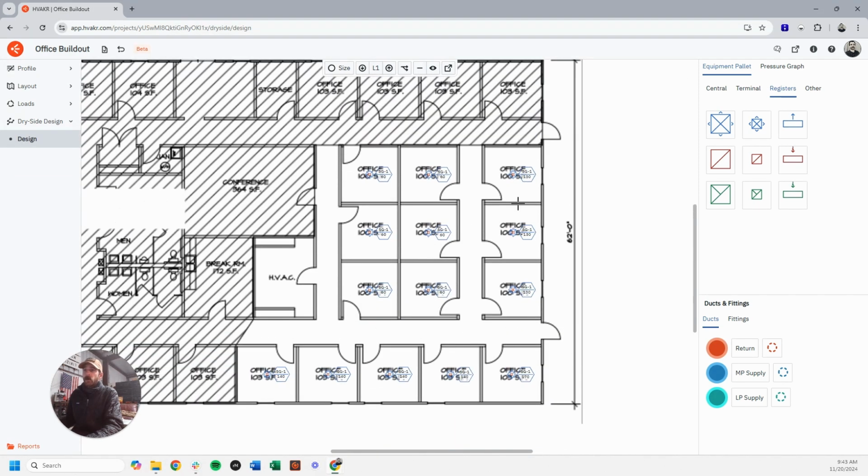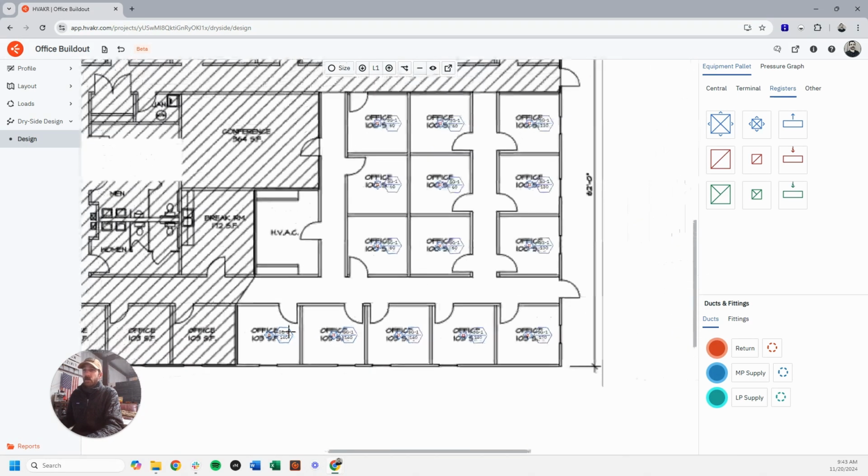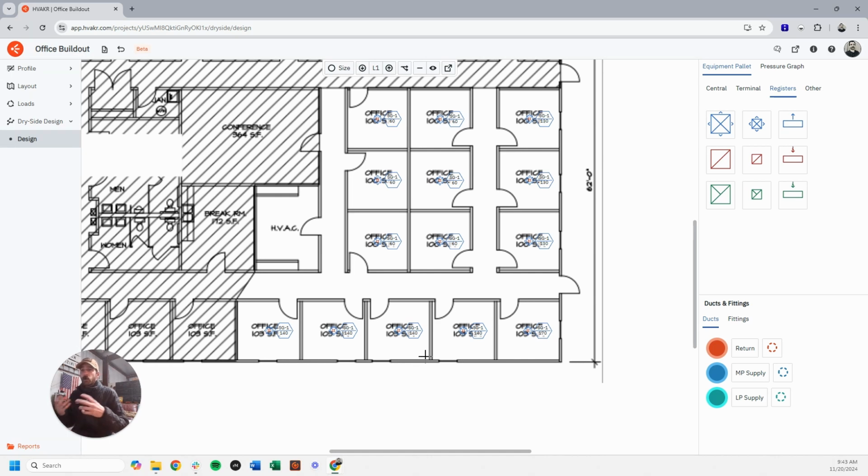So now I don't have to go through and manually click these. You can see by default it kind of centered it directly in the space. In larger spaces that require multiple registers, you'll see that placement occur.